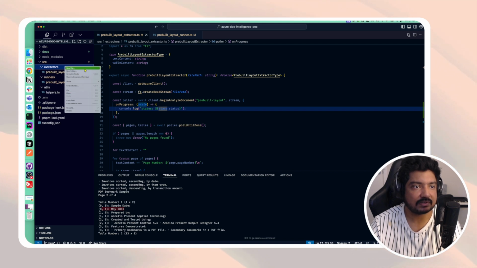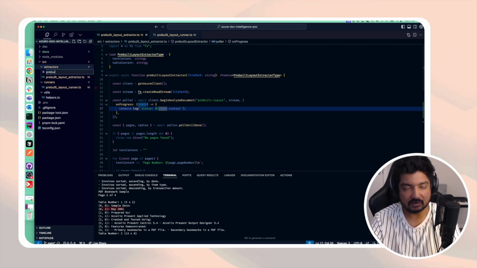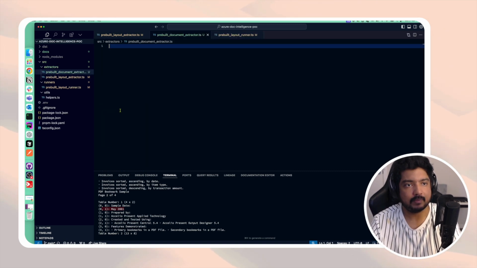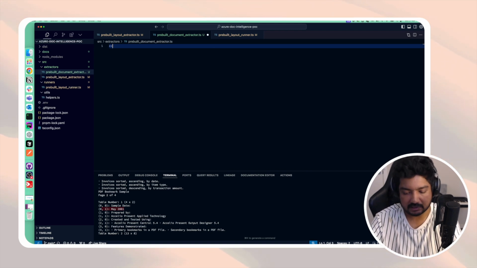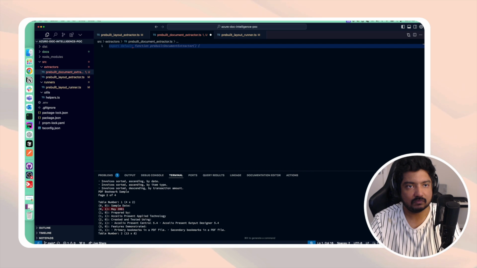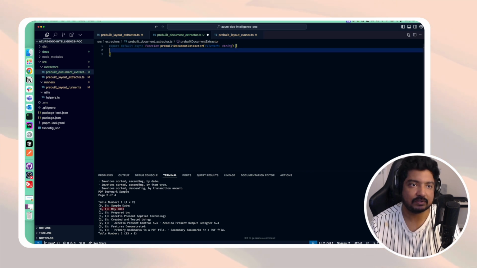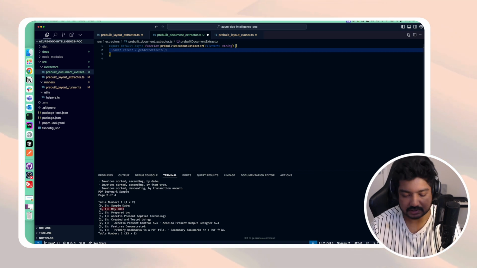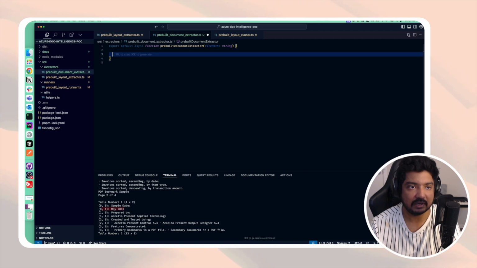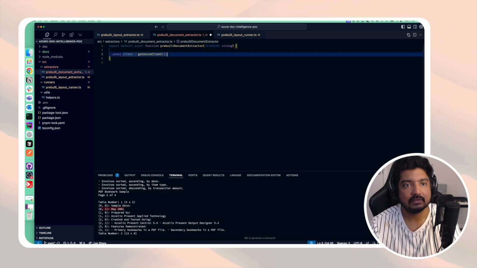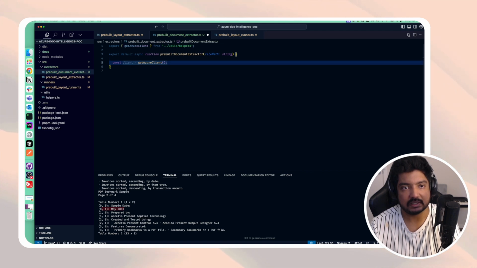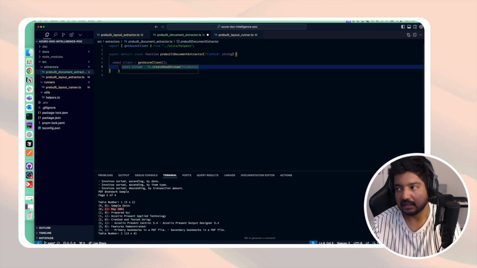So let's create a new file and let's call it Prebuilt Document Extractor, async function Prebuilt Document Extractor. It's gonna be similar to the layout extractor in terms of the parameters and the structure of the function. So first we're gonna get the Azure client, which we can import from the helpers, and then we need to read the file.